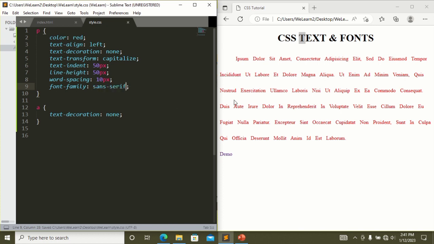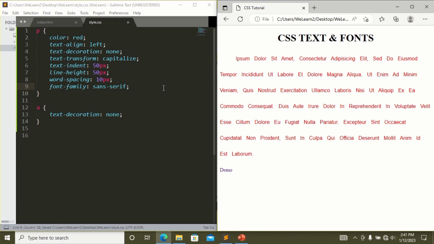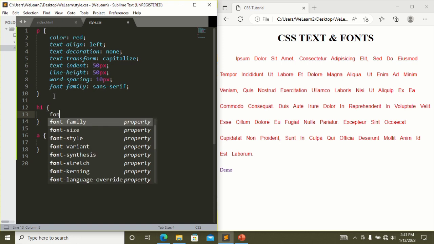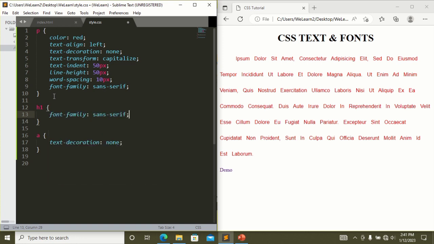So sans serif, let me save and refresh. Okay, you see this text here. Yes, so you are not seeing that one. If I apply the same font family to the H1, say font family sans serif, let me save it and refresh. Okay, so you see right now you are not seeing that curved something beside it. Yes, those curved parts are the serif. So if you use sans serif, that means you are doing away with that. Basically, this is about font family.